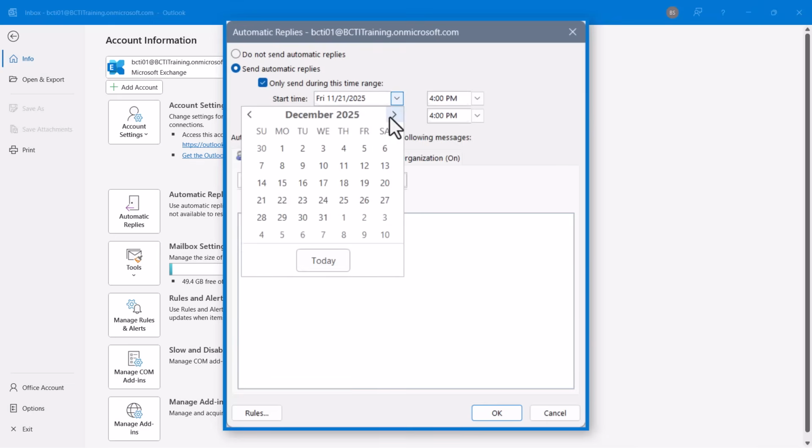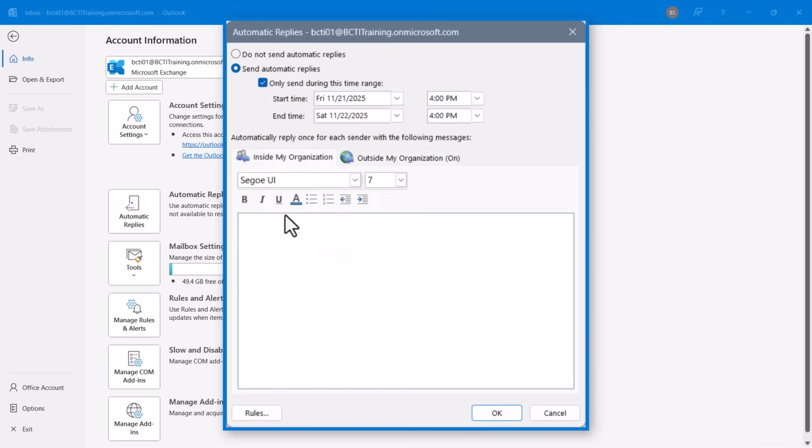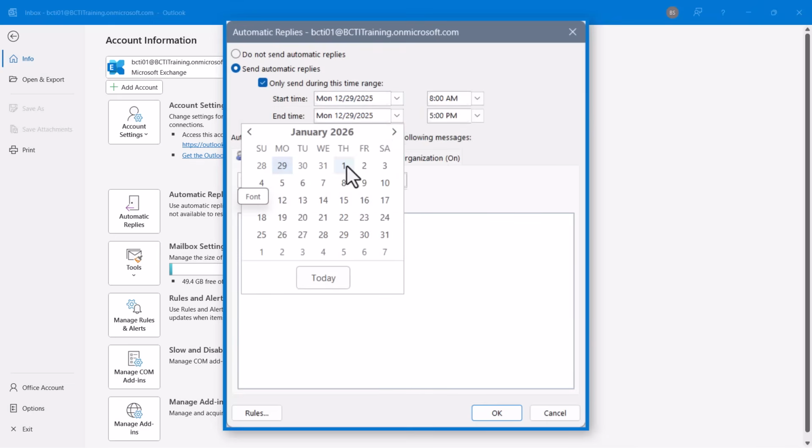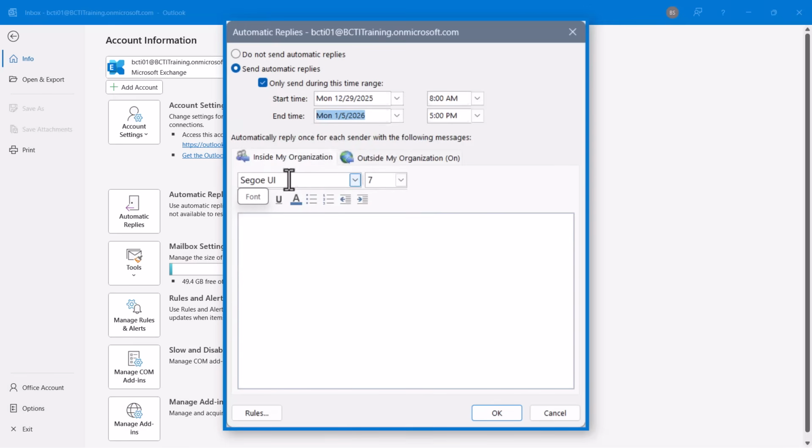So in this case, I might want to say, hey, we're going to go ahead and kick this off on the 29th of December at 8 a.m. and we'll have it automatically turn off when we return, say on the 5th of January, 2026 at 8 a.m. This scheduling feature is nice because you can do it when there's no pressure when you're trying to get out and it can just automatically kick in. Plus, the fact that it automatically turns off mitigates the risk that you'll forget to turn it off and keep sending out these automatic replies even when you've returned.